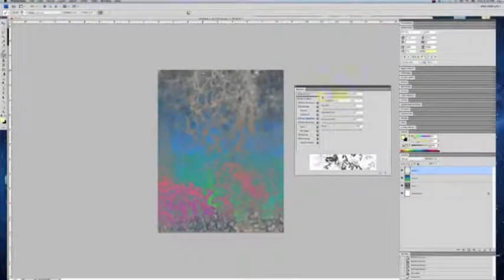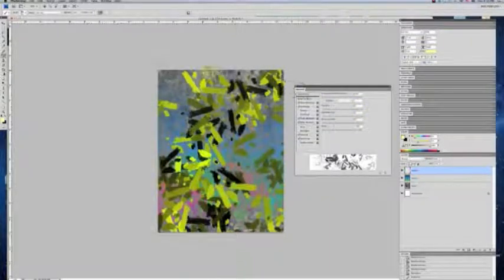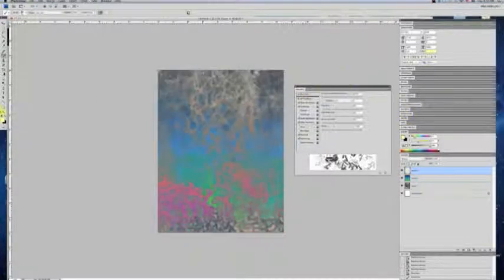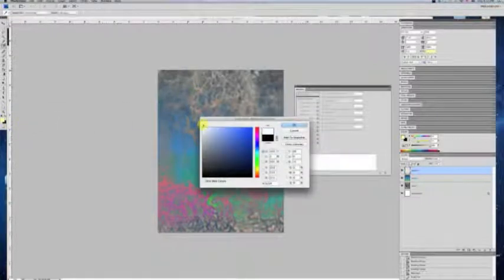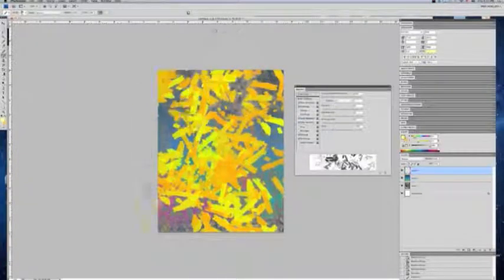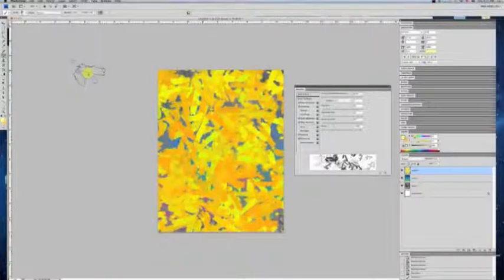Color Dynamics, I can jitter the foreground background color, which does this to it. So if I have, here's what that does. If I jitter the foreground background color, you see over here at the bottom of the color picker, I have a yellow and black. That's what it will jitter. If the back is, let's say, orange or something like that, then it'll jitter yellow and orange. See? Just like that.